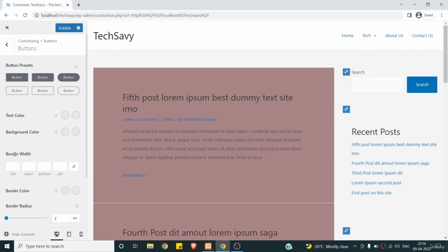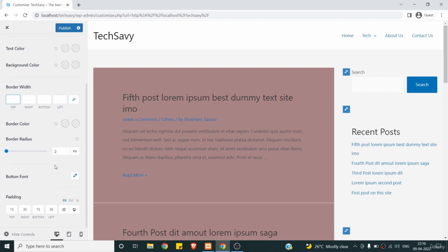And here you have one option, you can hard code a border width. If you want to do that, you can enter the top, the right, the bottom, and the left. And scroll down, you have the button font. You can change the font family of the text inside the button. You can do that as well. Here you can add a padding.